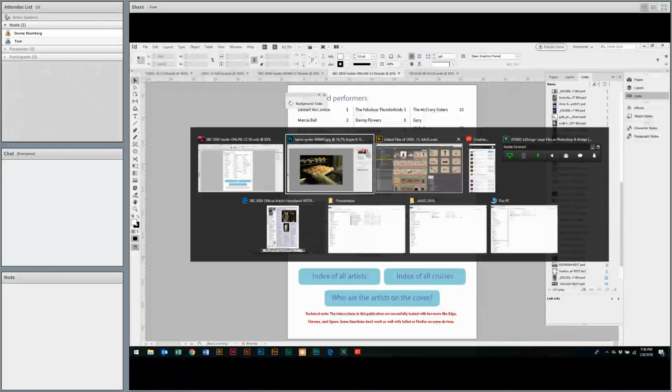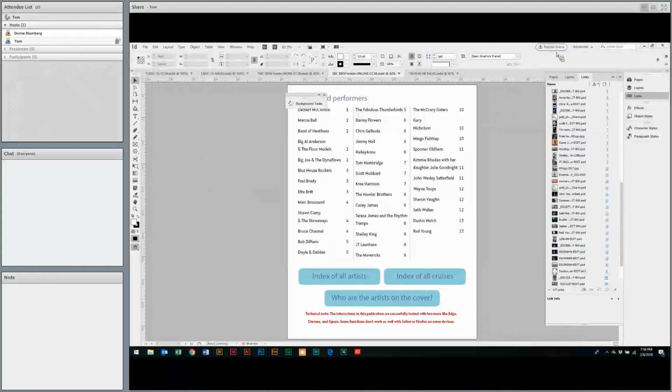It's on the web, and you just click this little thing called Publish Online over there in InDesign, and it will create a web page for your publication.